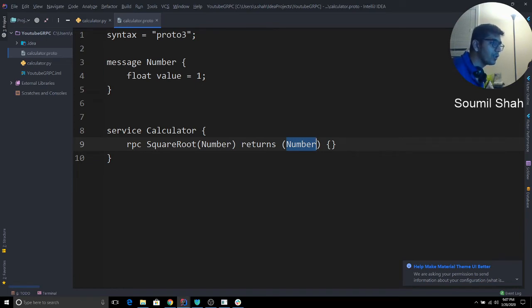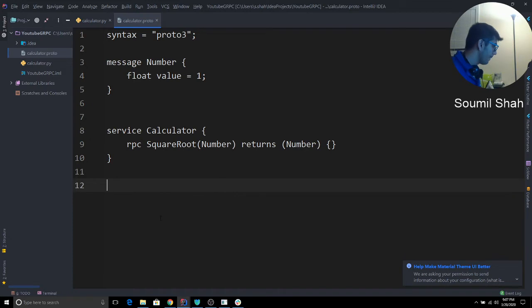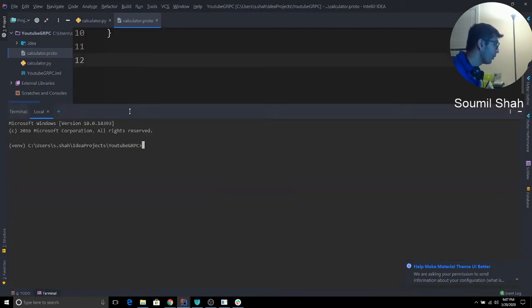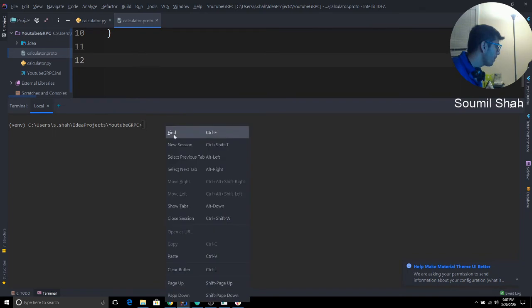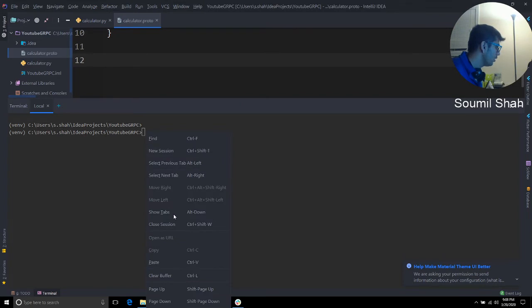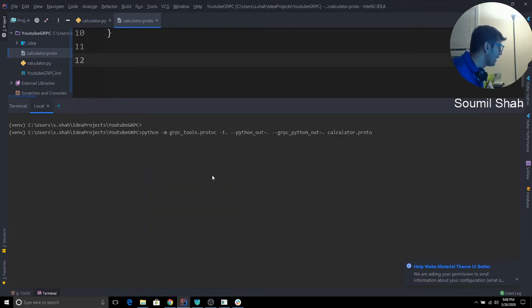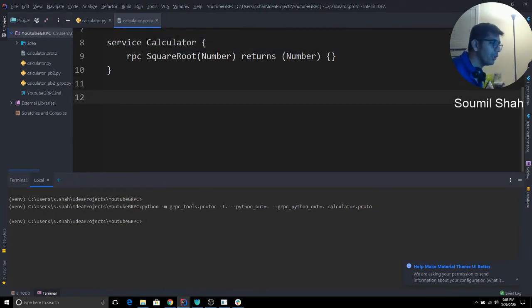Now we need to generate some Python files. This is the command I'm going to use. Go to your terminal and make sure you have Python 3.6. I'm going to copy that command. When I press enter, it's going to generate a bunch of files. Right now there are no files, but as soon as I refresh, it generated some files, like calculator_pb2_grpc. Don't worry about that, we don't need to bother about it.